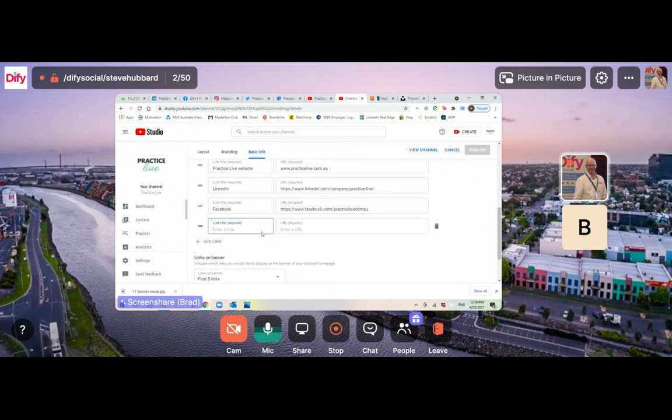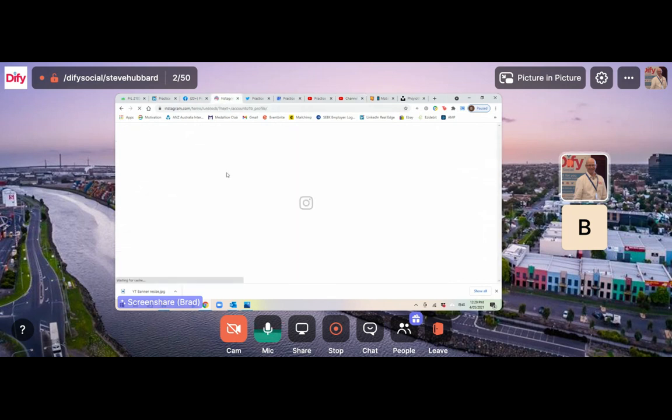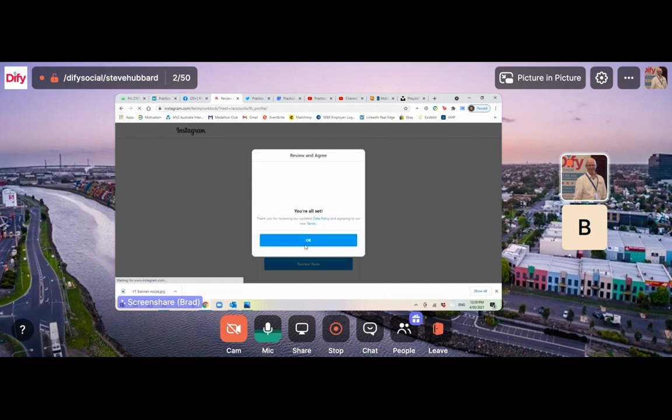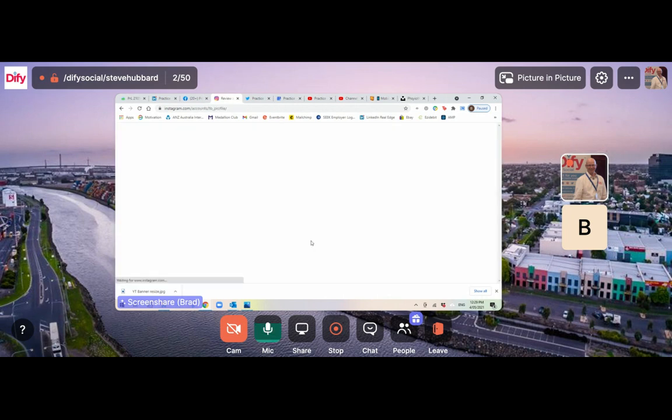And then add link. We're going to put in your Instagram. So click up the top, right? Still glitching. Click, click, click. Hey, there you go. Reload.